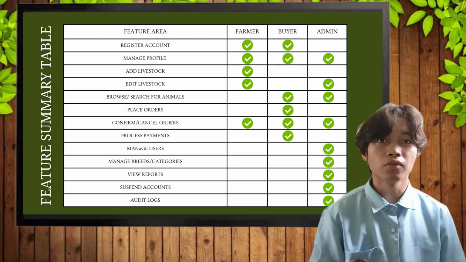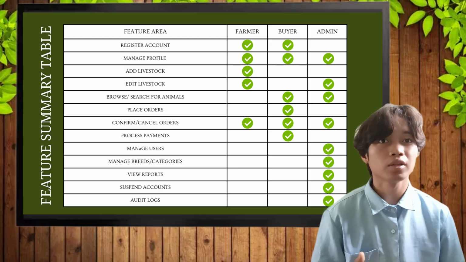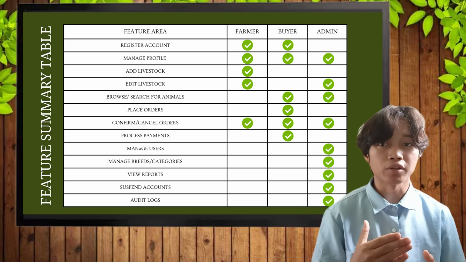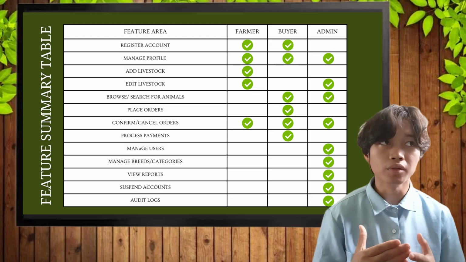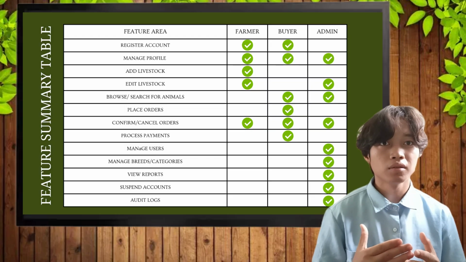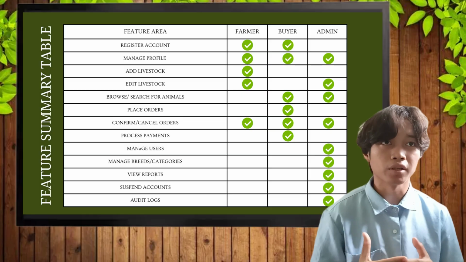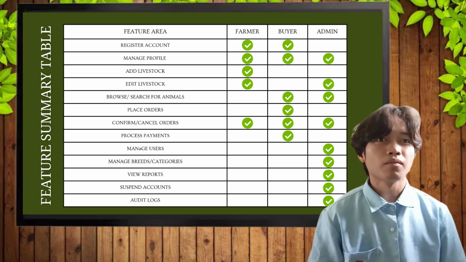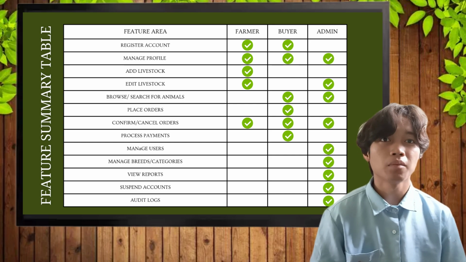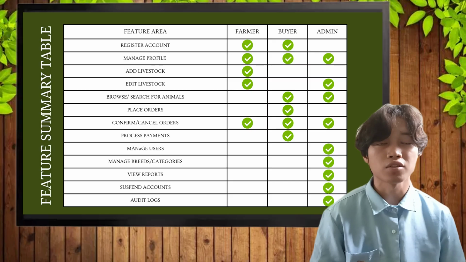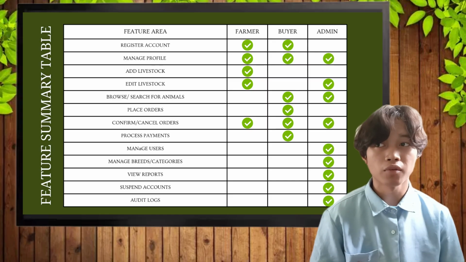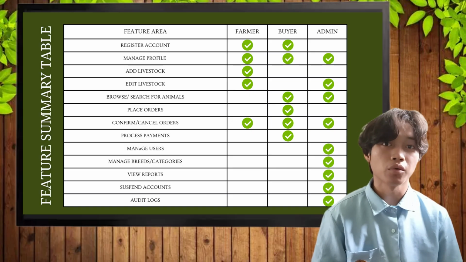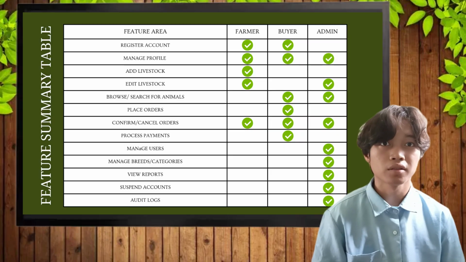And in confirm or cancel orders, farmer can cancel orders and confirm. Same goes for buyer because they probably made a mistake by ordering an order, and same goes for admin as well. In process payments, farmers can't process payments, but they can confirm the payment. On the other hand, buyer can process the payment because they are the ones who will purchase, and admin can't.